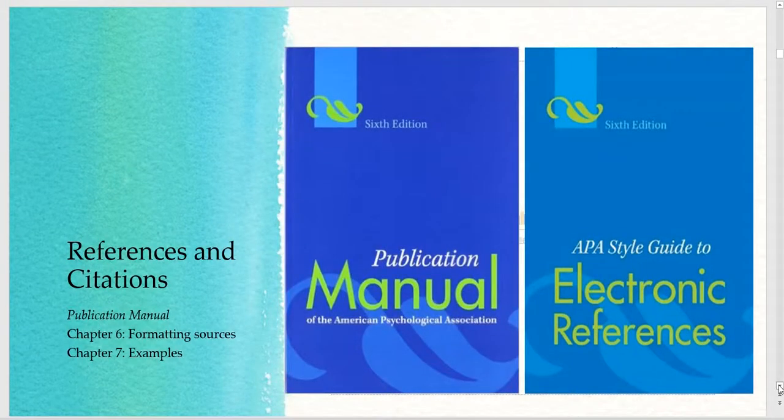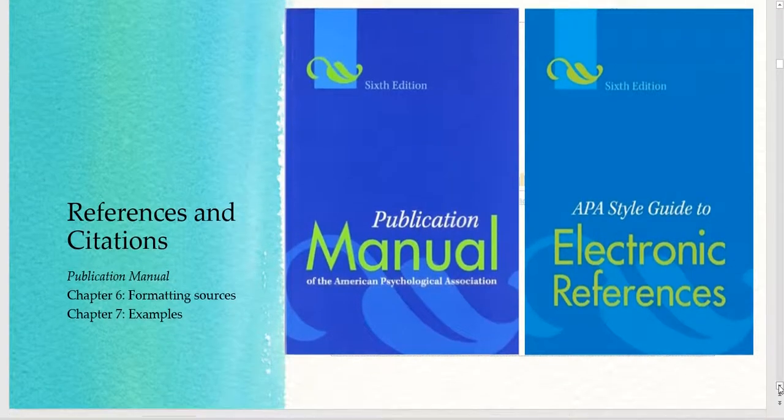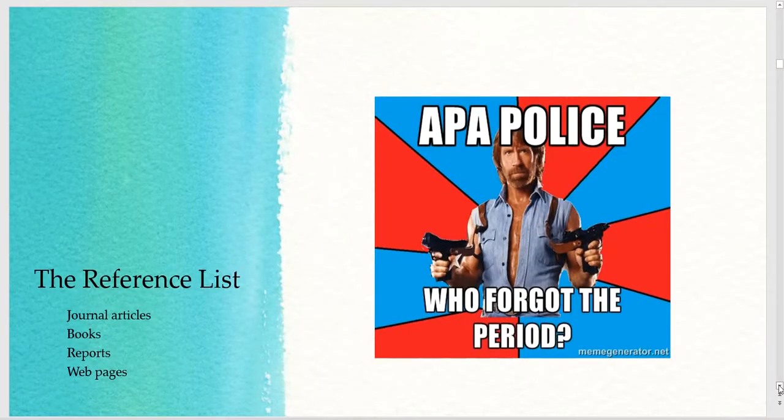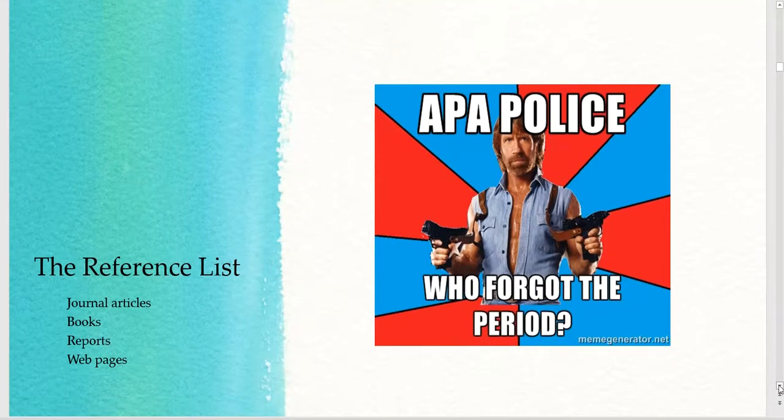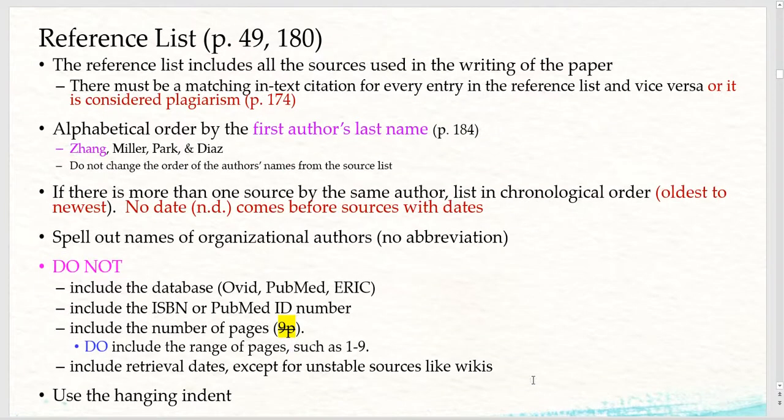Okay, so going on to more specific references and citations, I'm going to go over journal articles, books, reports, and web pages, because those are the most common sources that you're probably going to be using. First of all, the reference list includes all the sources used for the writing of the paper. There must be a matching in-text citation for every entry in the reference list, and every entry in the reference list must have a matching in-text citation, or it's considered plagiarism.